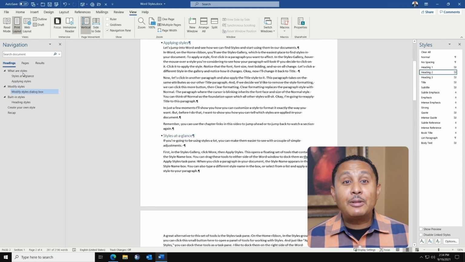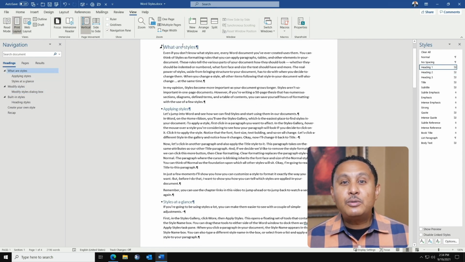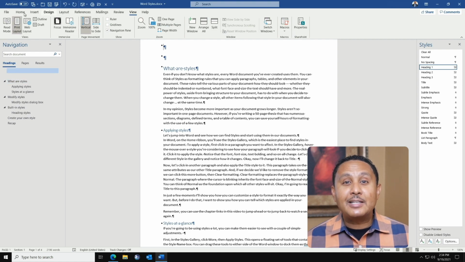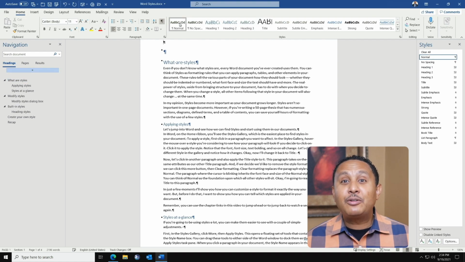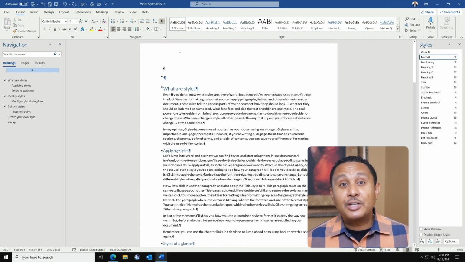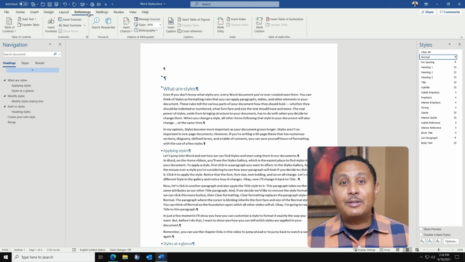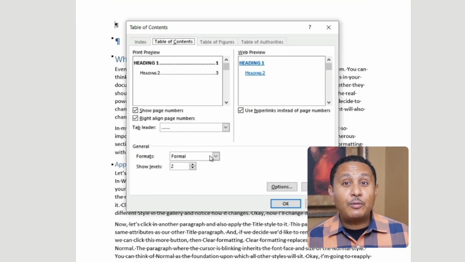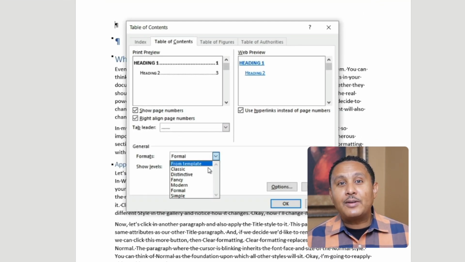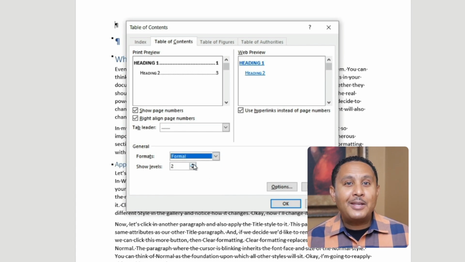Headings let you make a table of contents fast. When you use heading styles, making a table of contents is a snap. Place the cursor in your document where you want the table of contents to go. Then click References, Table of Contents, Custom Table of Contents. You can select from a list of several formats, and you can include the number of levels you'd like your table of contents to have. Let's choose Formal, 2 levels, and then click OK.